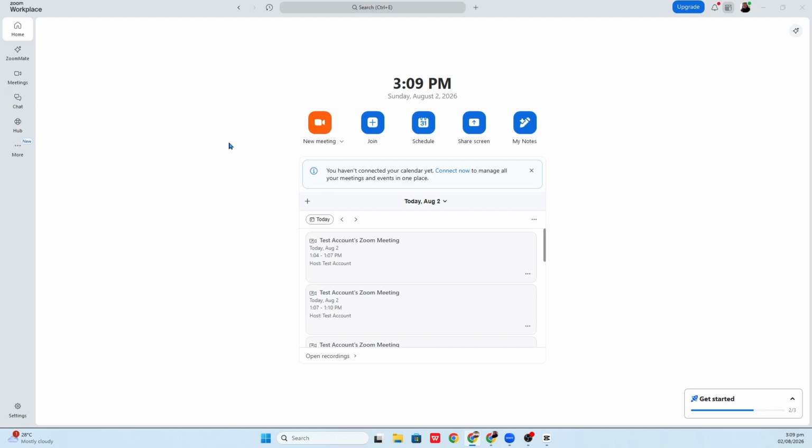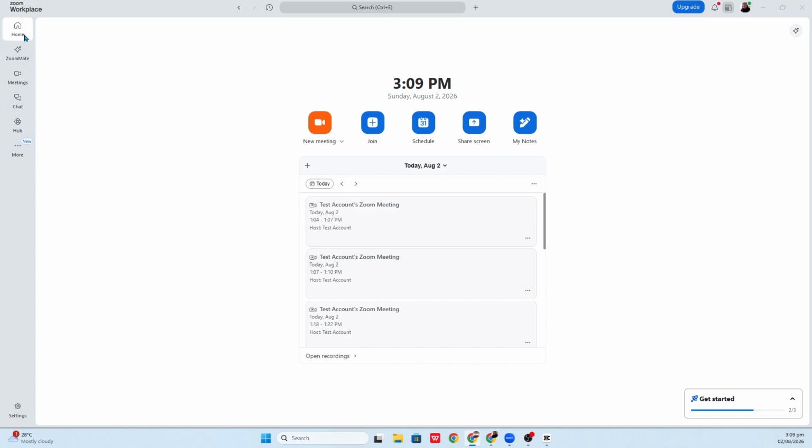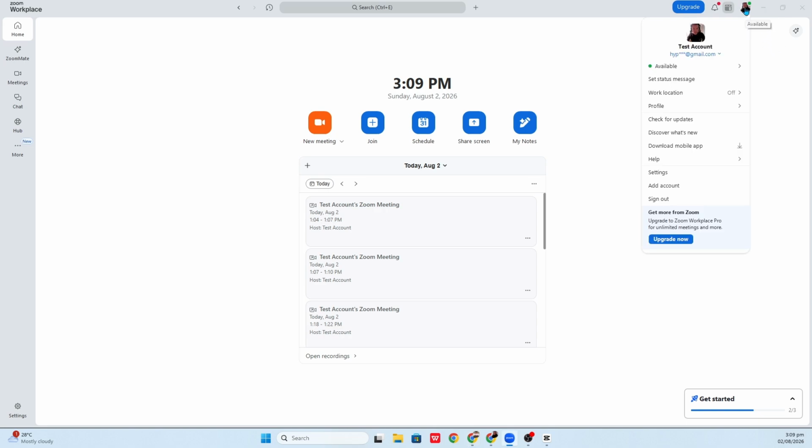In today's video, I will walk you through how to put your picture on Zoom when camera is off. To set your picture on Zoom when your camera is turned off, start from your Zoom dashboard. Look at the top right corner of the screen and click your profile icon. This is the small circular image or initials that represent your account.